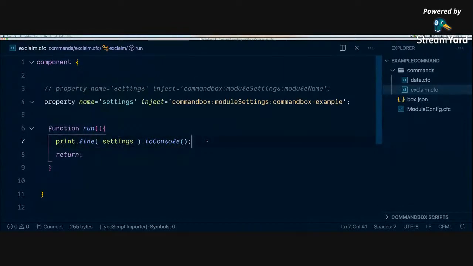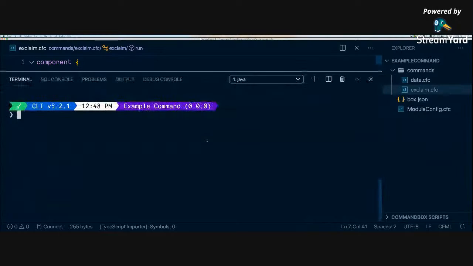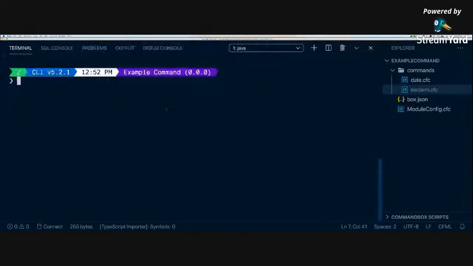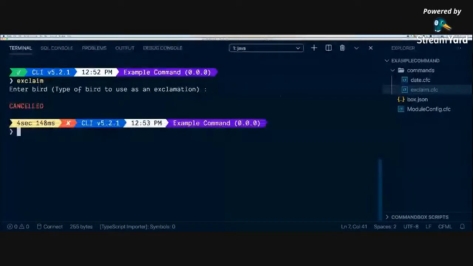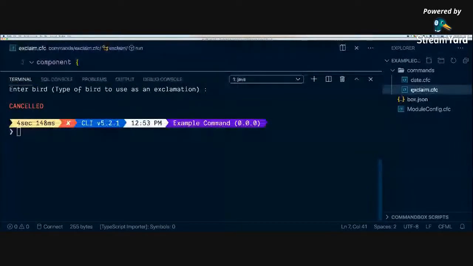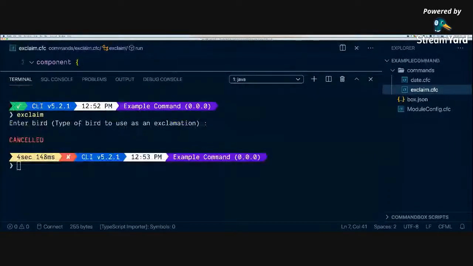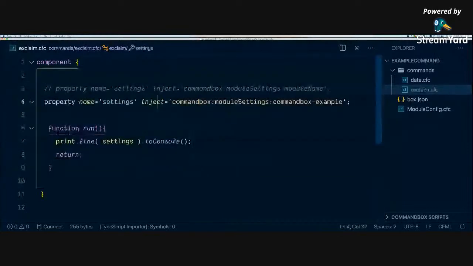So let's just reload to make sure that those settings got picked up. And we're going to run exclaim because that's where we put it, and that's not how we spell exclaim. Oopsie. Did I reload? I don't think I reloaded. Either I didn't reload or I didn't save, and that is the exclaim is saved.